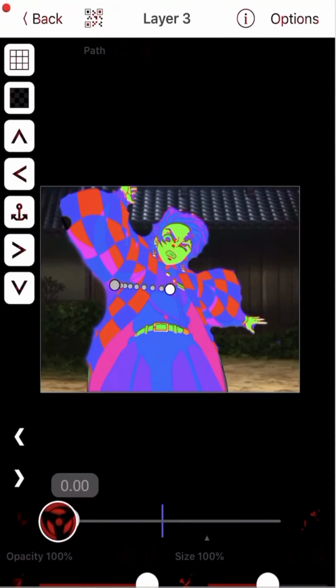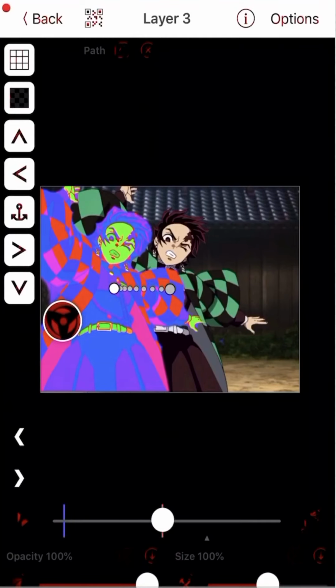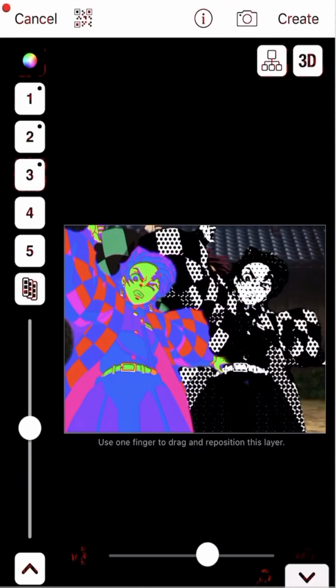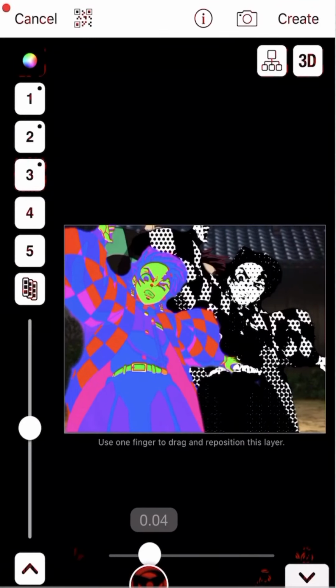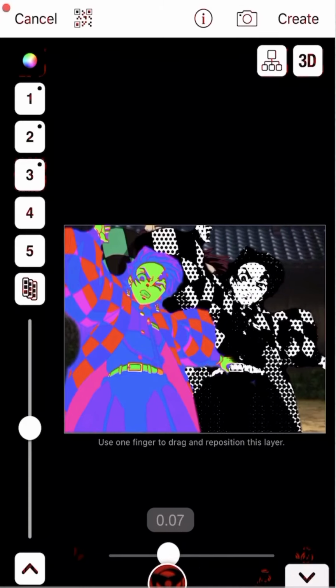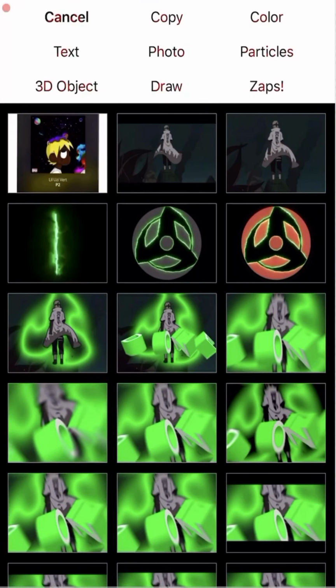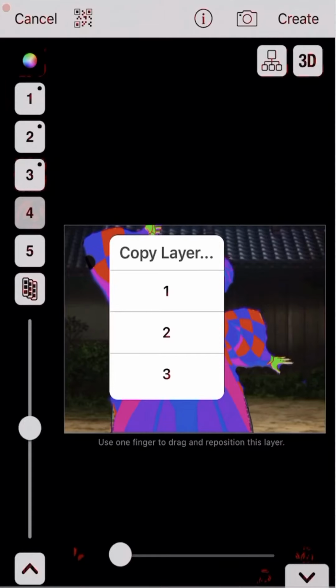Alright, now you see it goes like that, but it's still in front. It doesn't come from behind them, which you most likely want. So what you want to do to get it behind them is copy again. You want to copy layer 2, and now as you can see, it goes behind them.